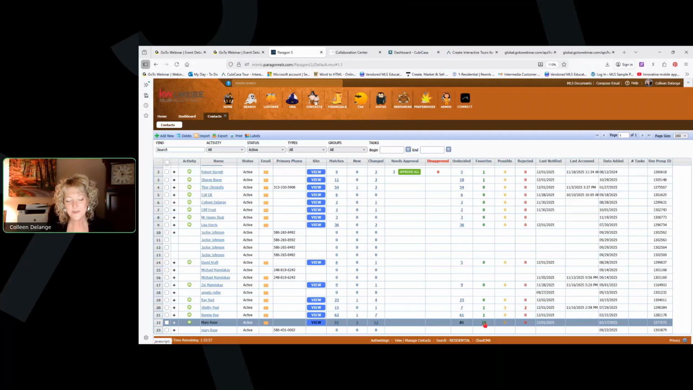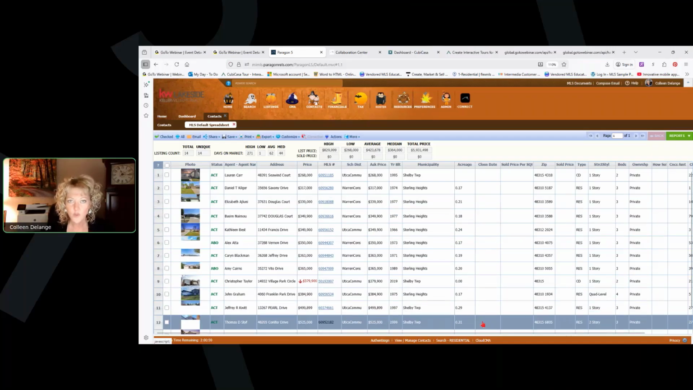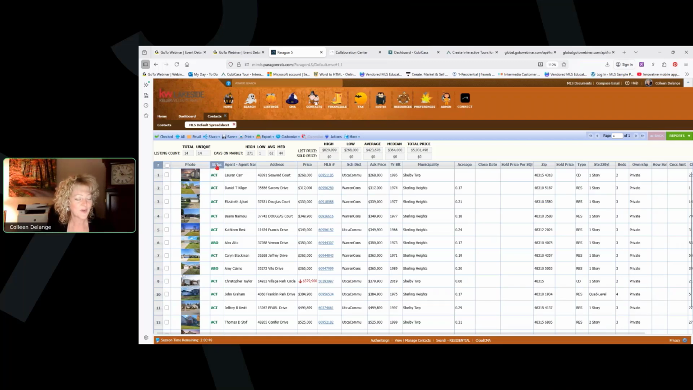So if I click on this number 10, what it's going to do is it's going to allow me to start a showing time cart. I don't know if you've ever used the showing time carts, but I love them, and it really makes life a lot easier than scheduling one by one. I hate that. We won't do all 10 of these. We'll just pick a couple here.